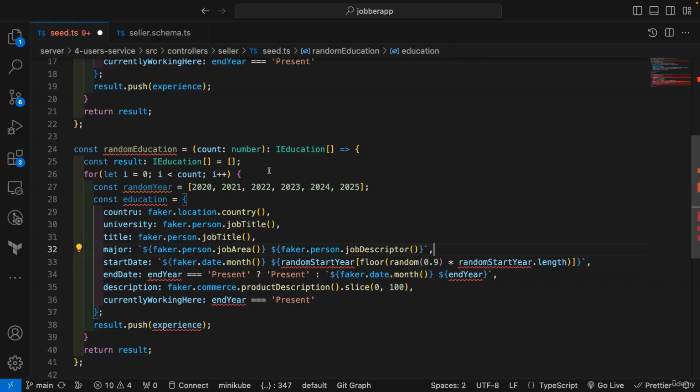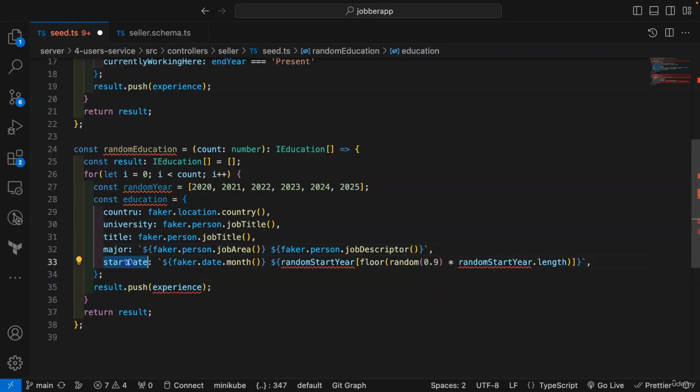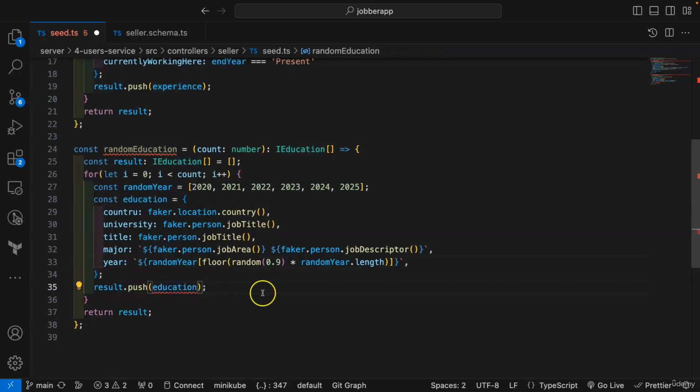And then we need the year. Take all of these out. This is going to be year. So the year is this. I don't need this. Do I need the month? No. So just select a random year. And then push this right here.